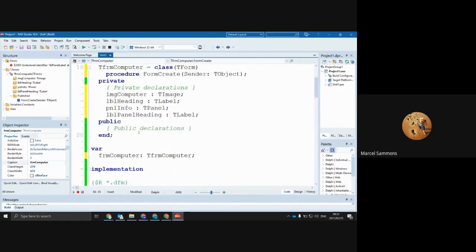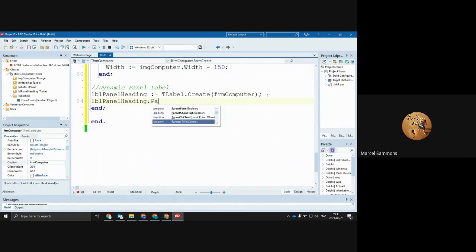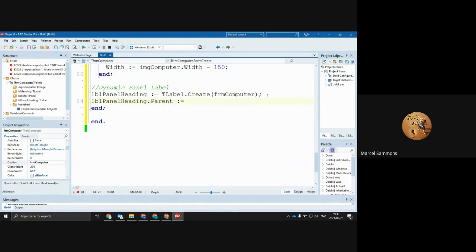Right, now have I named this thing incorrectly? It's panel heading. Sorry, I went and said panel label. Now notice you can always see these things over here as well. So there it is, panel heading. So I need to change this to heading. Right. Now, this is where the parent option comes in. Parent, and we're going to make the parent PNL info, not FRM computer, because we want this label to be inside of the panel.